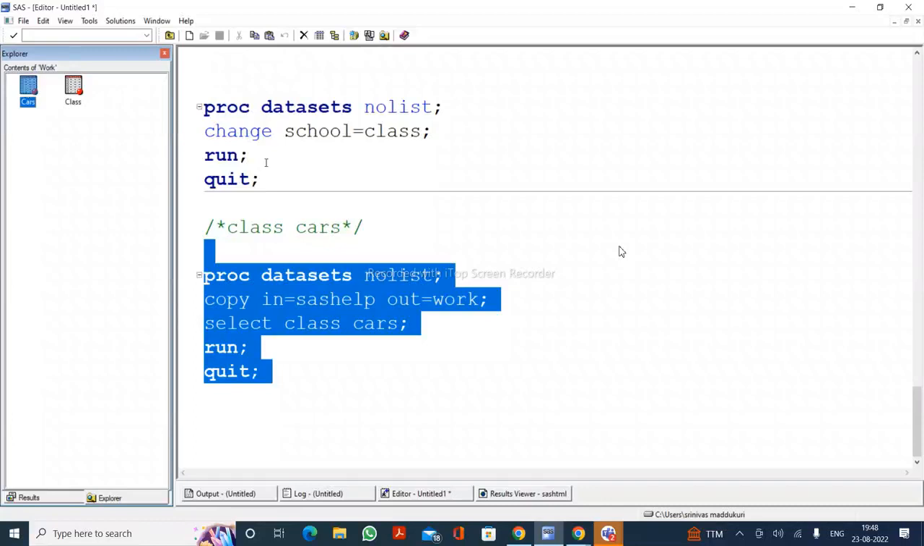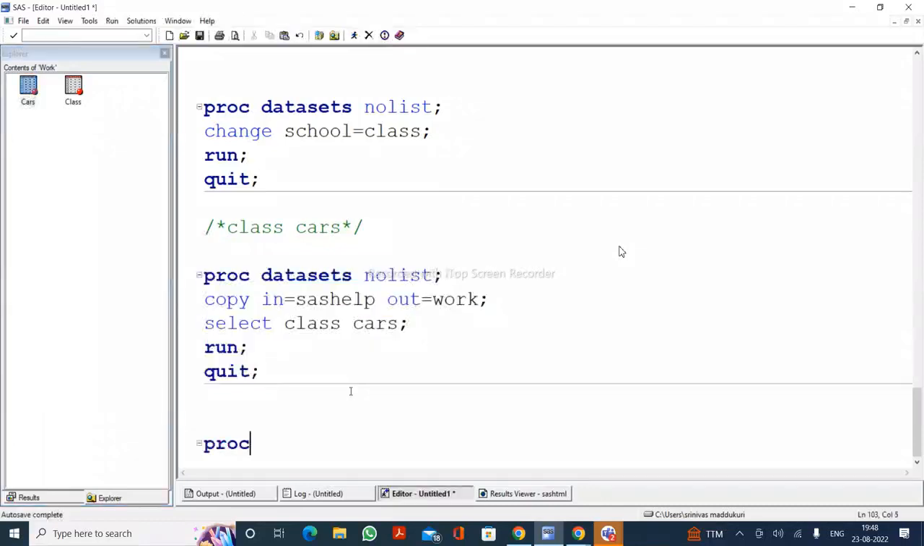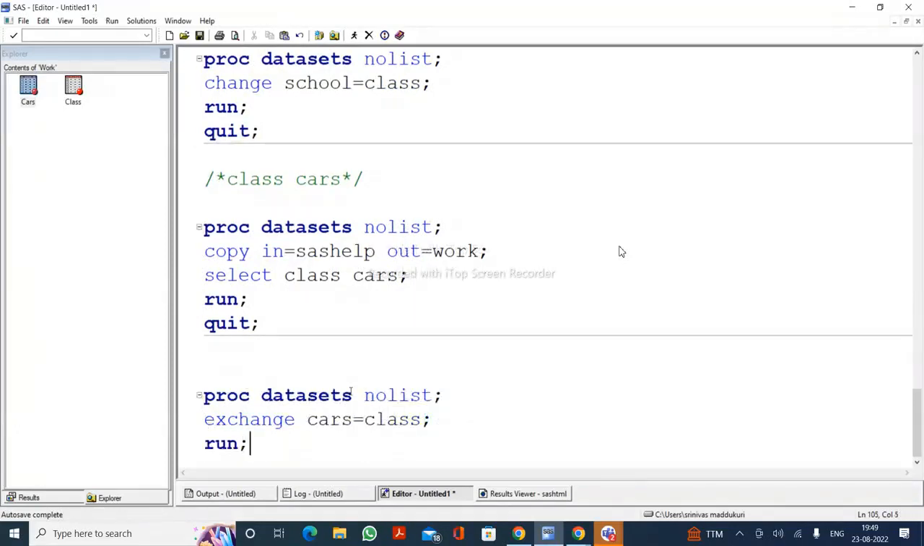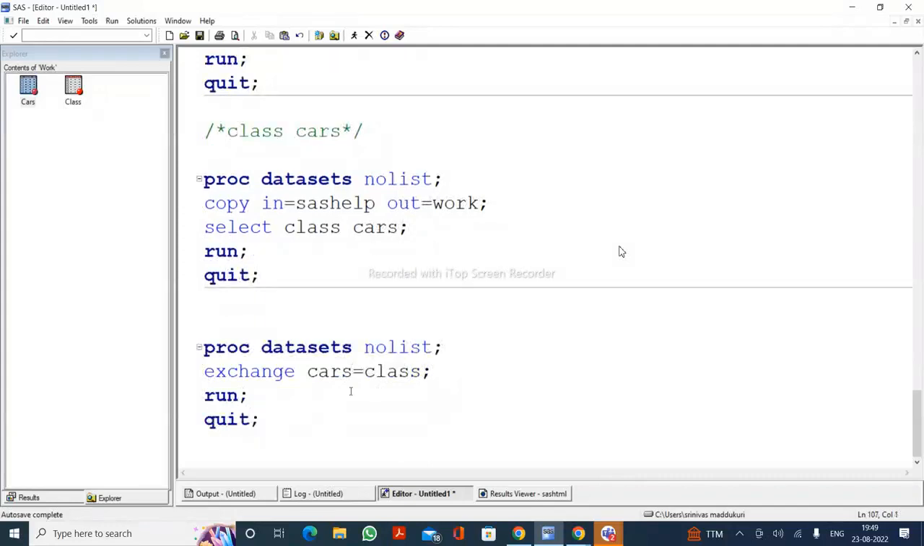Okay, now I'll do that. Now I'm writing proc datasets. I do not want to have any listing, so I'm writing the no list option. Now we are going to write a statement called exchange. What are the two data sets that I want to exchange? Cars is equal to class. Now write the run statement and the quit statement. What will the exchange statement do? The exchange statement will exchange data between two data sets.